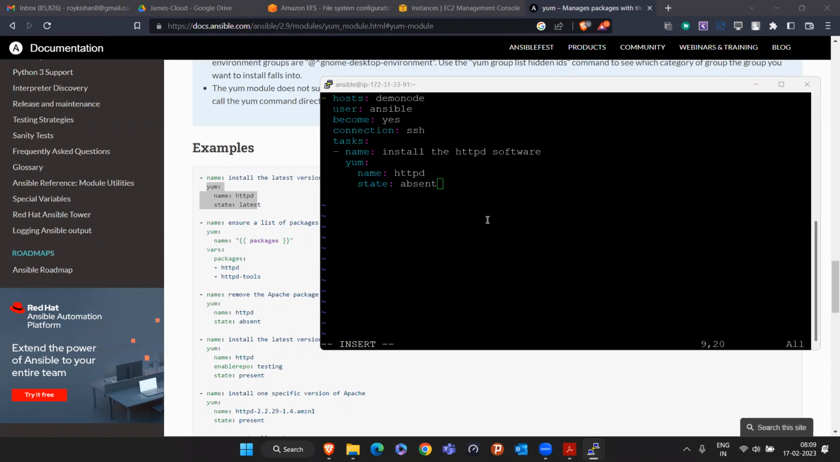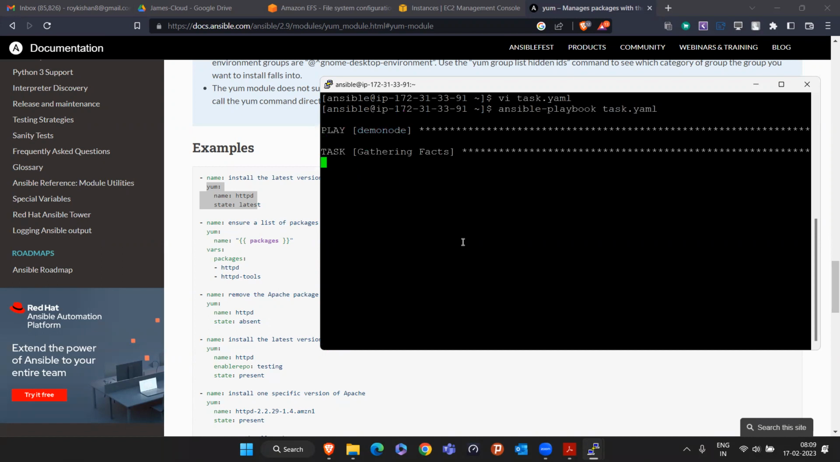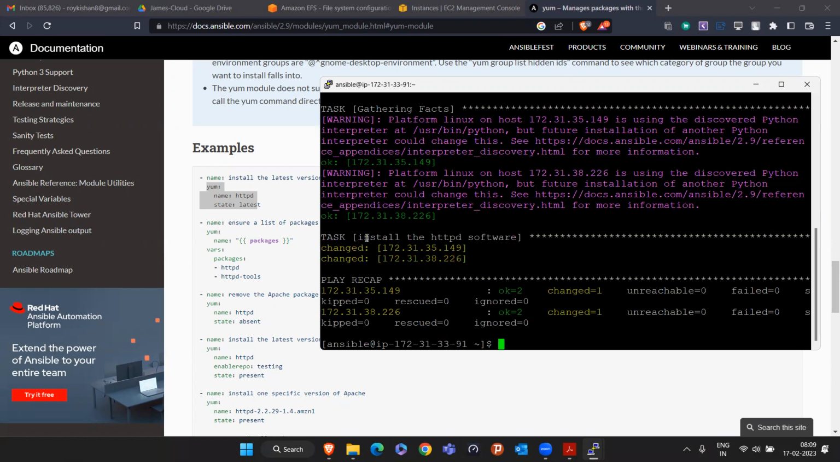Yeah, it will remove the software. So let's make this absent first. What they are going to do is they will remove the software. It will say here install the HTTP software because we did not integrate it. We should write it something like remove the HTTP software and they will install it.